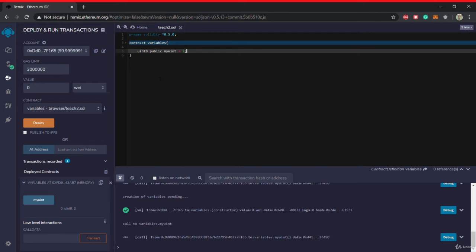So we have uints, we have ints. Next, and the most important thing you should remember about all variables is that all variables are initialized with 0, false, and in the string with a null string. So you should always remember this.